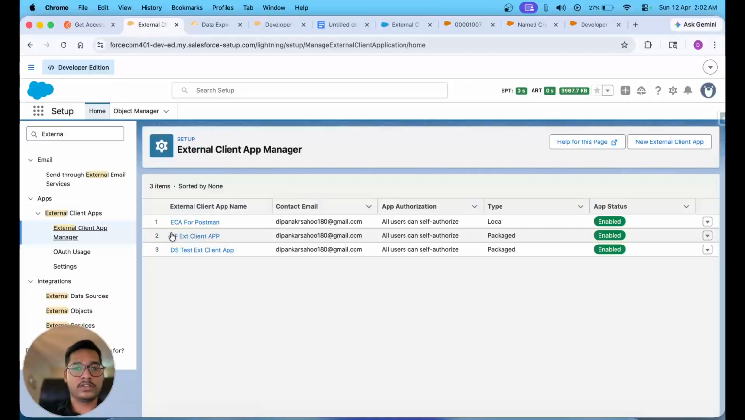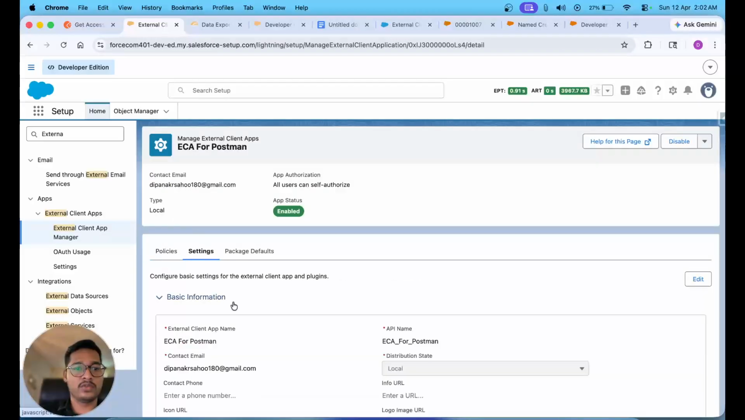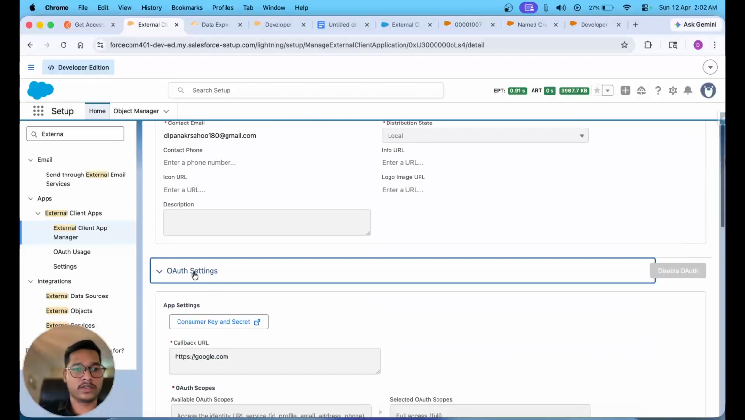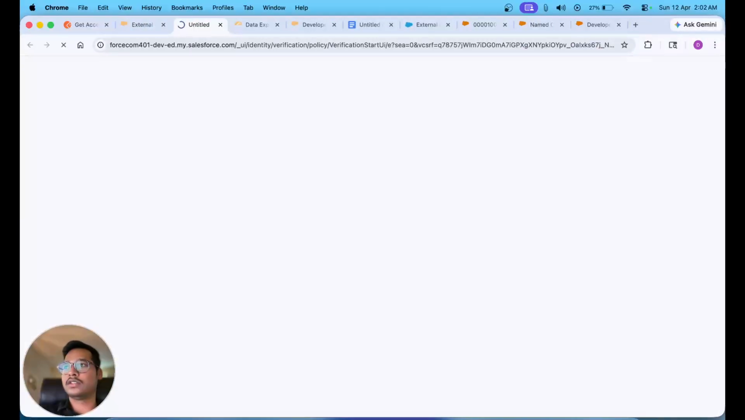So now let's talk about the external client app. This is what we created, ECA for Postman. We have to go to settings. This is the basic information. Now under the OAuth settings, we have to get the consumer ID and secret, the same way.